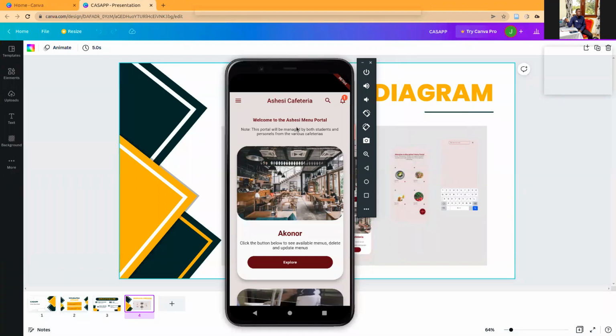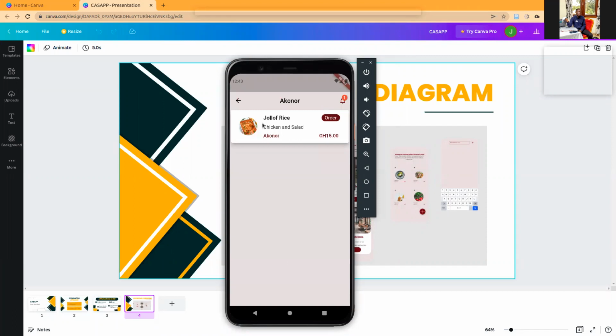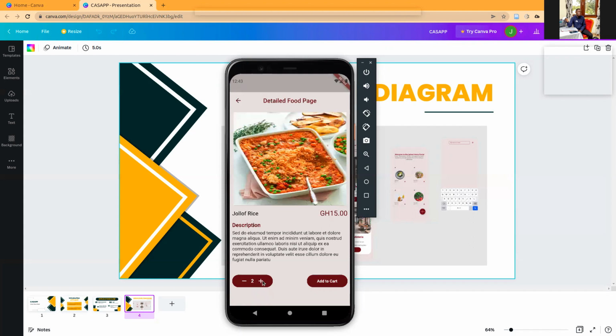So now that we've bought food that was worth 15 cedis, for demonstration purposes, we can decide to buy food that is more than the amount we have in our account, right? And let's see what we get. So let's say this time around I want to buy from Akono, right? And I come to Akono's page, then I want to buy jollof, right? I click on order, then let's say I want to order 10 quantities. I think 10 will be more than the amount that we have.